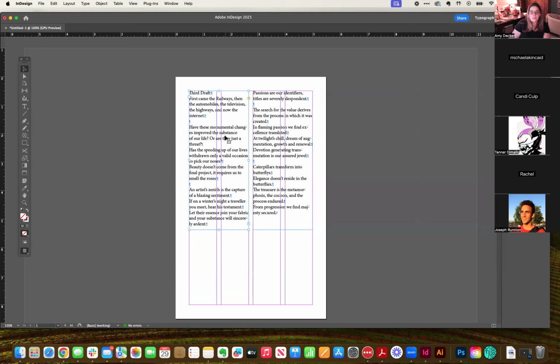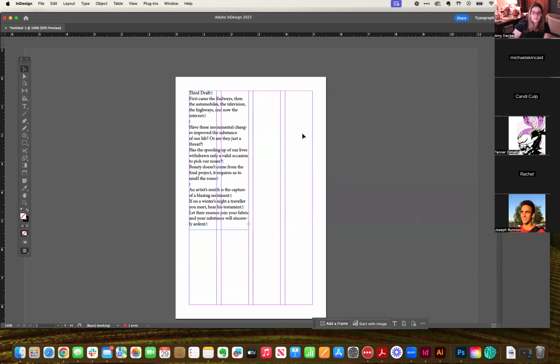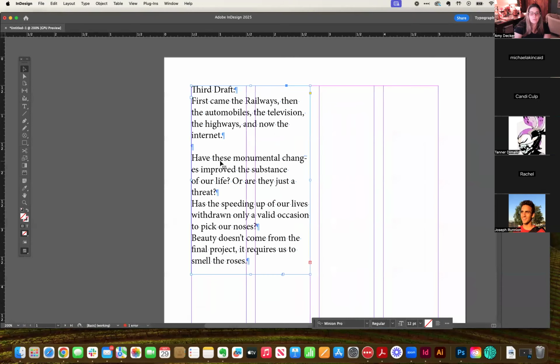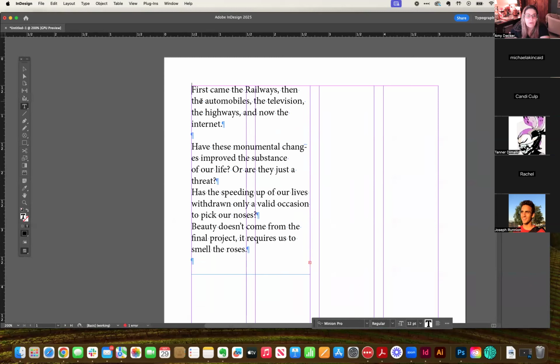Okay, so those are some key things to be aware of about how type boxes work in InDesign. I'm going to click and delete this right column. That doesn't mean I got rid of the text. It's still all here on the left, just hidden inside the box. But for type studies, all I need is really a paragraph of copy to work with and look at different choices. So I'm going to take off the third draft because that was just his note. We don't need that.